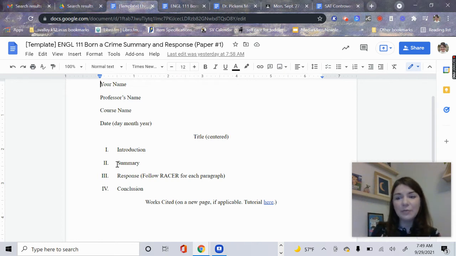When you write your summary, you can use RACER, but if you don't feel like that ordering to talk about what happens in the story is working for you, I think you're okay going on your own and just writing in order what happens in the story and how Trevor responds to it. But my model that I worked on earlier in the year with you did follow RACER, so if that is helpful to you, that's fine.